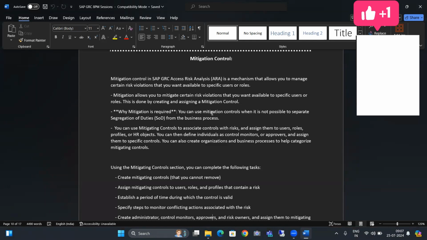The other option is that, as per the business process, the risk is needed. For example, SU01 and PFCG. It is the most basic example. Assigning both T codes to a single user is a risk. But still we assign. How do we do that? What we do is we use mitigation controls.